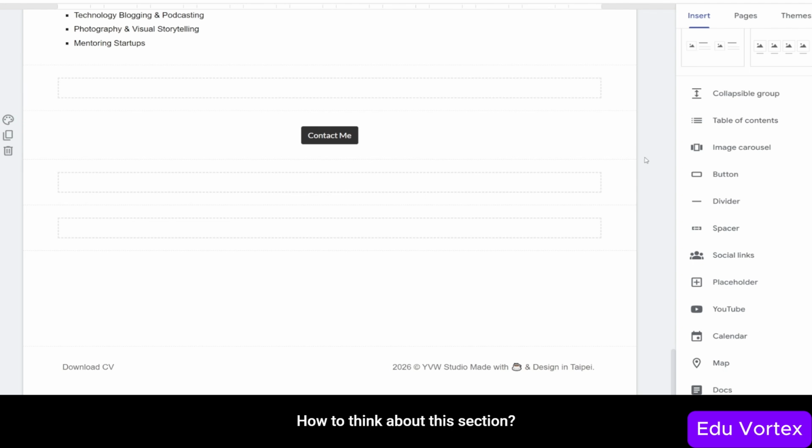How to think about this section? This button is not asking people to contact you. It's simply answering the question: if someone wants to reach out, how should they do it? If your site has done its job, the right people will click it.